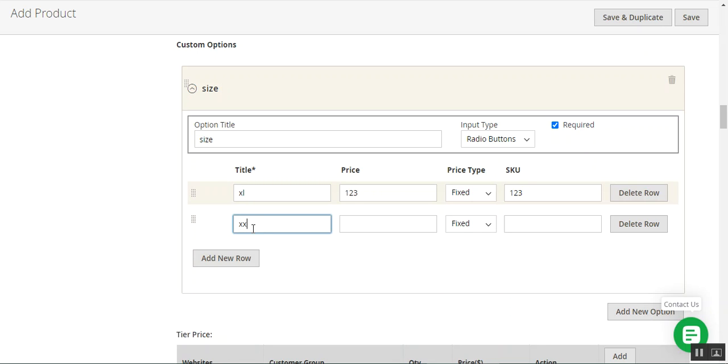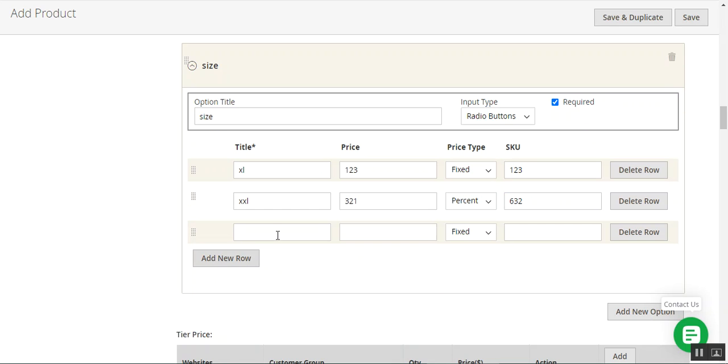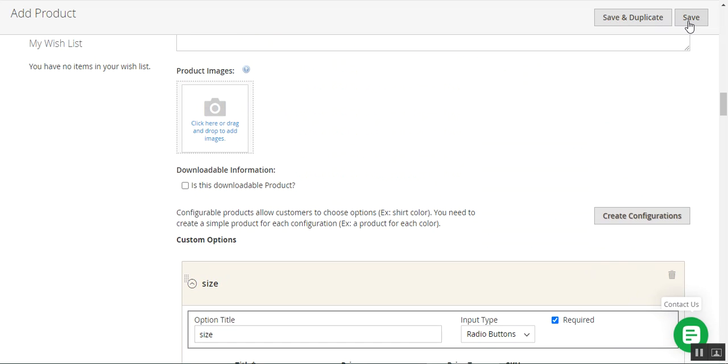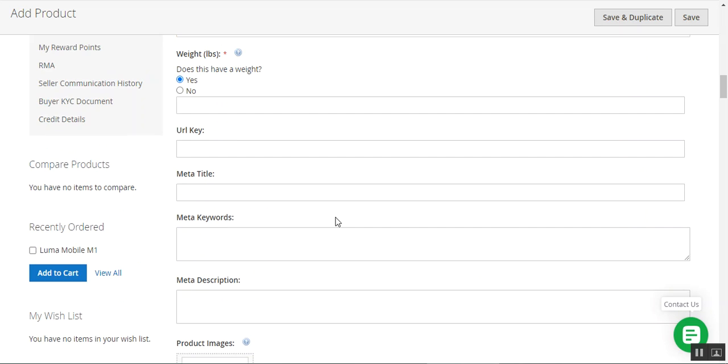So XXL, and I can set the price as 3 to 1, so it's a price dependent one. I can choose it as a percentage. I can set up the SKU for this one as well. Then we can add a new one, for example XXL size. I can set it as free, fixed. We can set that itself like that only, and after entering these details we just need to tap here on the save button, and that will basically create the custom options for the product itself.